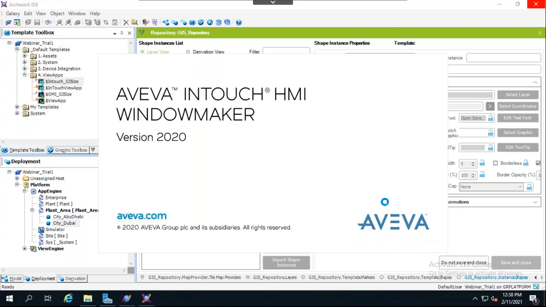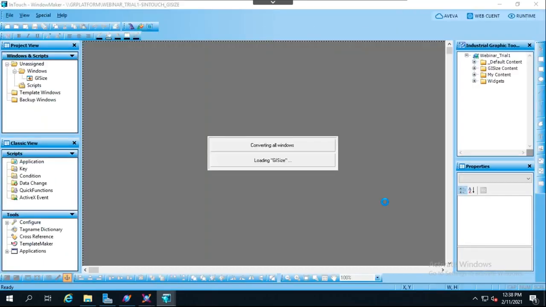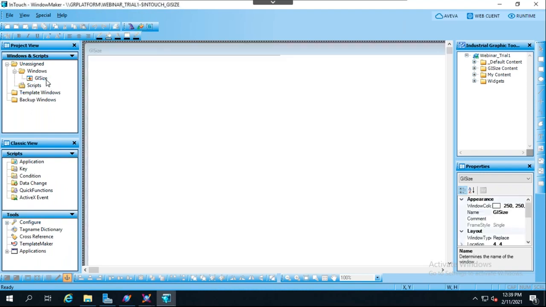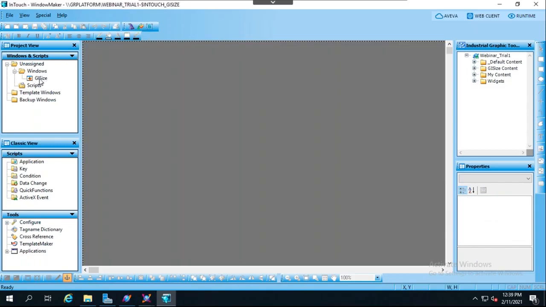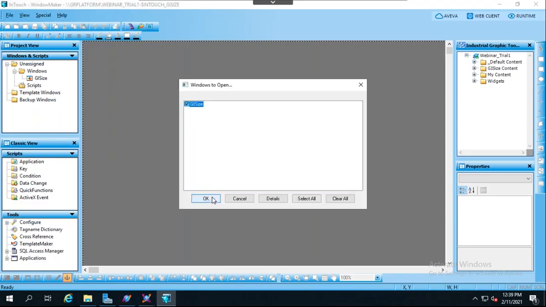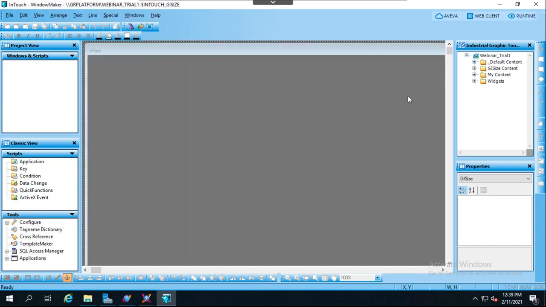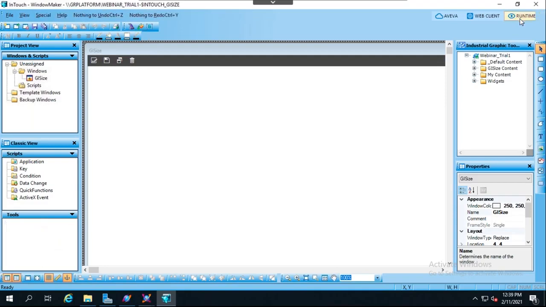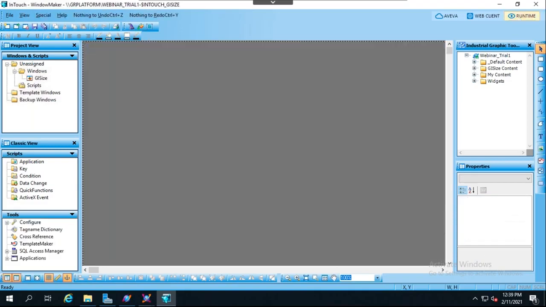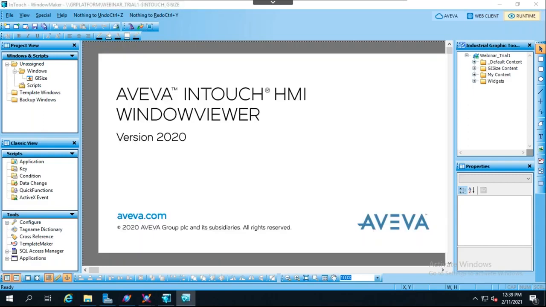Just a minute for the InTouch HMI window to open. You see that here I have a GISize window. This GISize window holds the symbol I have already created. Now, let me open that quickly and then let me go to runtime. All right, here, runtime. Whenever runtime opens, you will see that you have the same image that you already have inside the runtime preview that you've seen already. Let's have a quick look at that.